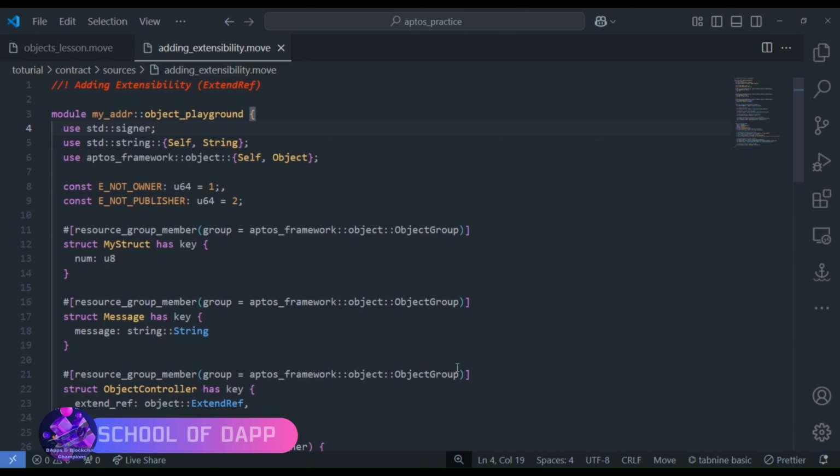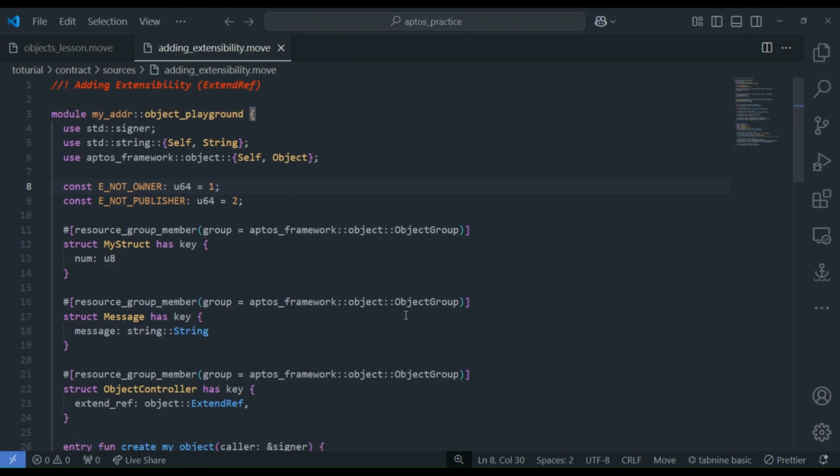So, in order for us to edit the object later on, we have to generate a signing ability for that. Now let's go over the code and let's see how we can add extensibility. That means extend ref to the object. So we are going over the code from the beginning, line by line.